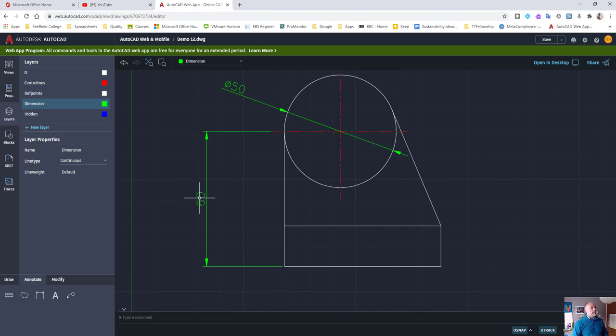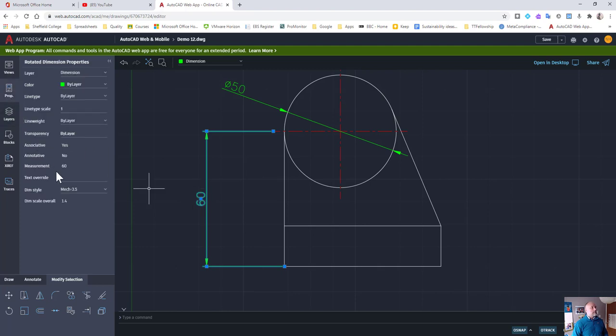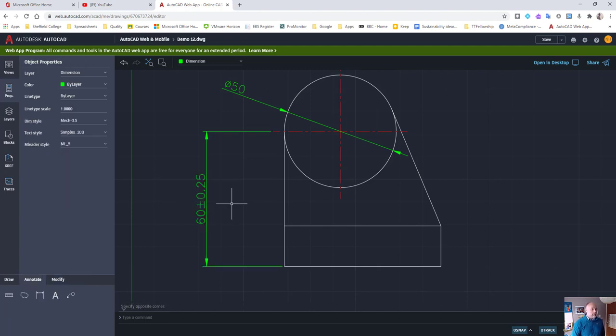If I want to put a degrees on, or I want to put a little bit of text on, if I click on the text and I go to properties, on the left hand side I have text override, so I could put in 60%%P and then 0.25, shall we say. So I'm doing 60%%P, 0.25, press enter, and then that comes up into 60 plus or minus 0.25, which is a common thing to do in full version of AutoCAD, but you can do it in here.